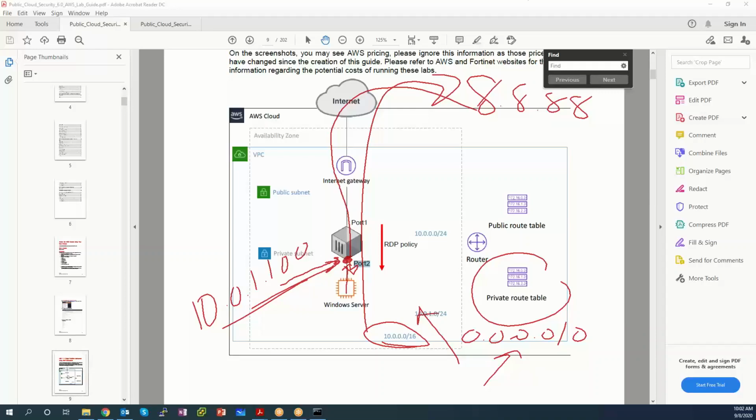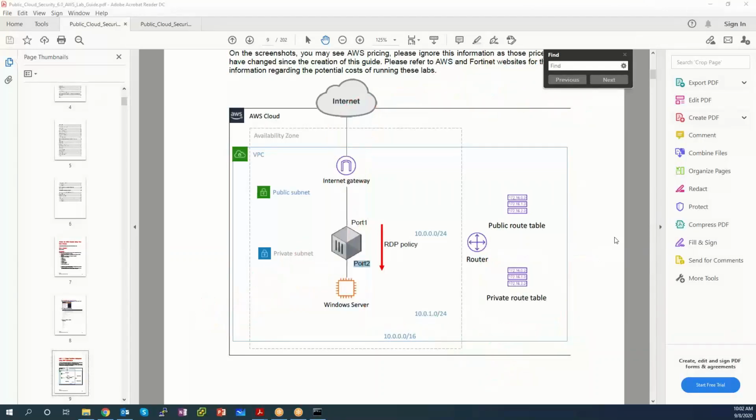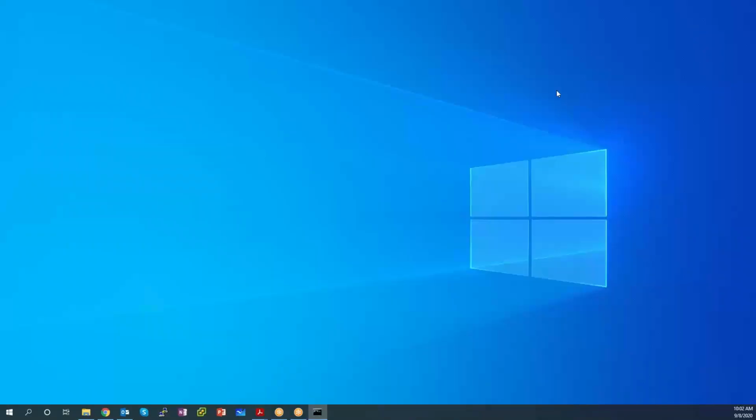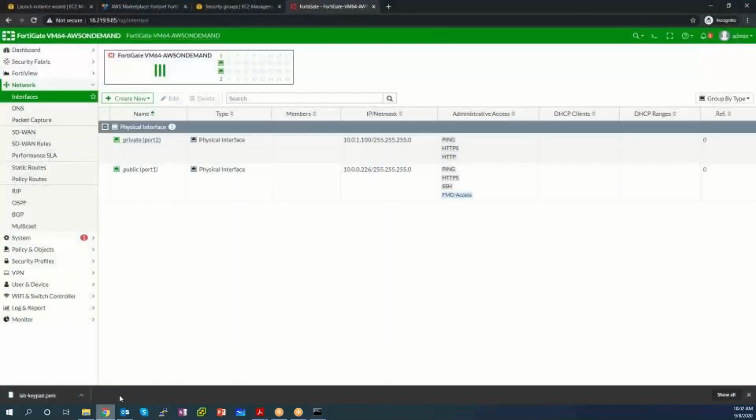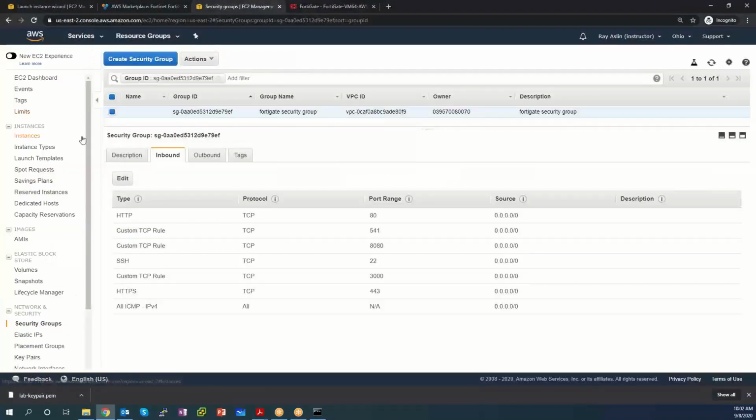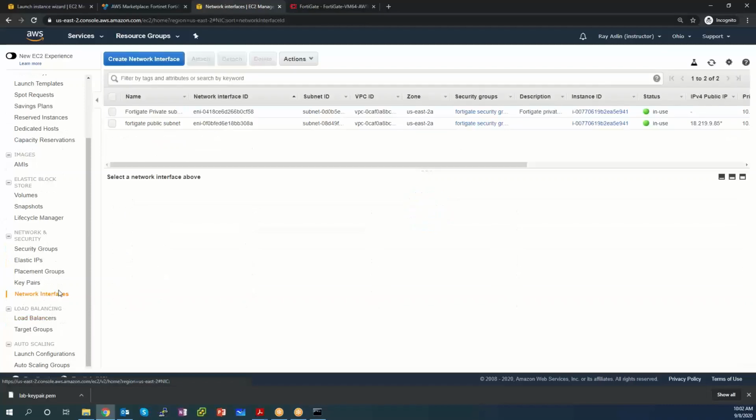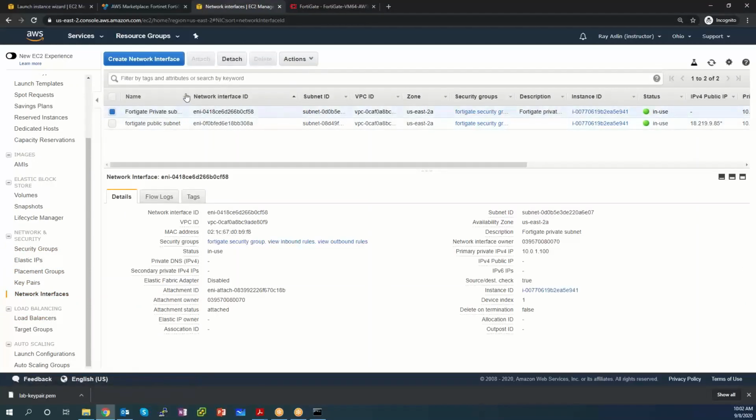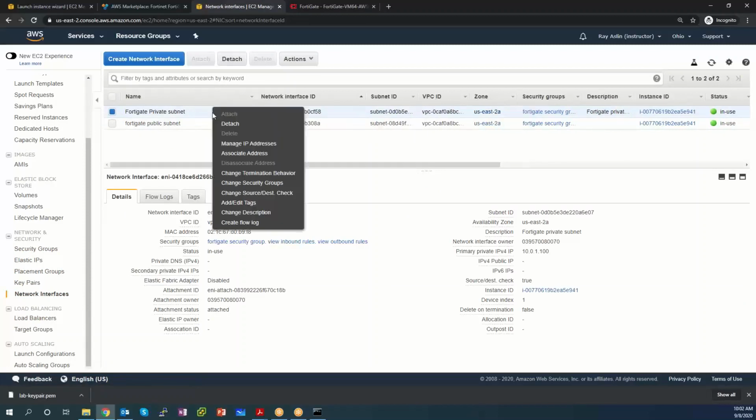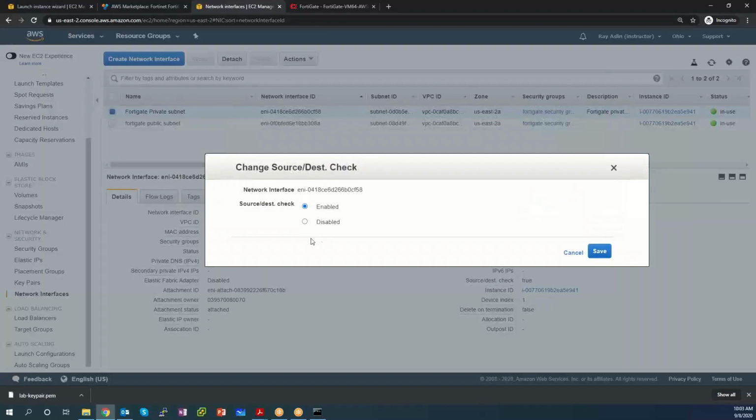Let's go ahead and delete all that drawing. Let's just say erase, put it back on my regular mouse clicker, and go turn off source and destination check and make that routing table entry. So we'll come back here. We'll go to network interfaces. This is a function of the network interface, not of the instance. So the first network interface up here is the one for the private subnet. I'll right-click that, change source and destination check, and disable it.